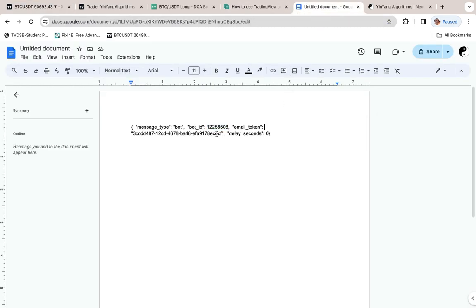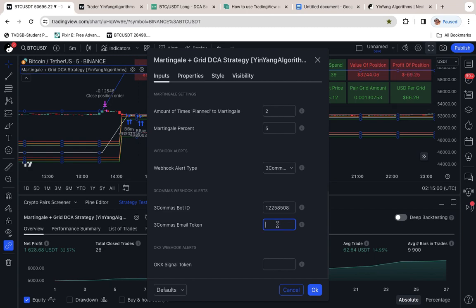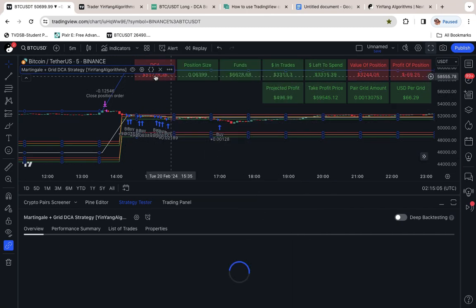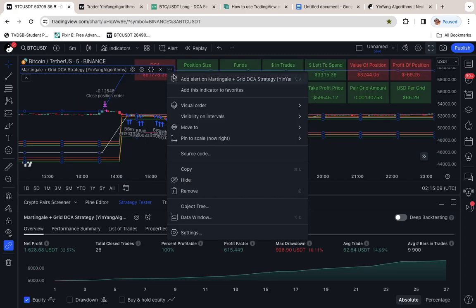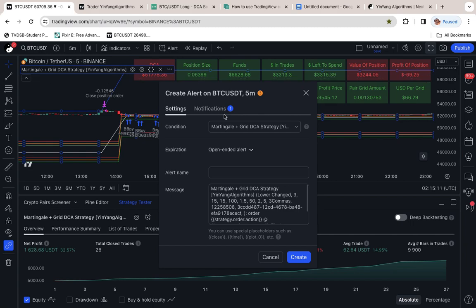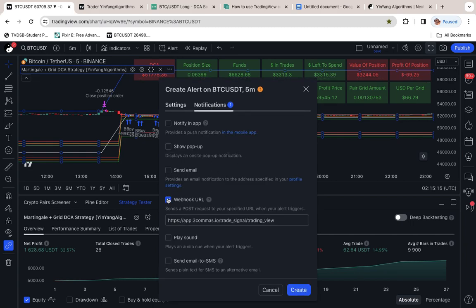Go back over. Copy this bad boy, our email token. Go back over and put it right in there. Click OK. Good. Now that's good. It's going to send it properly now. So we click this, we click alert on here, click notifications, and make sure webhook URL is selected here. You need that selected. This is proper to get it.